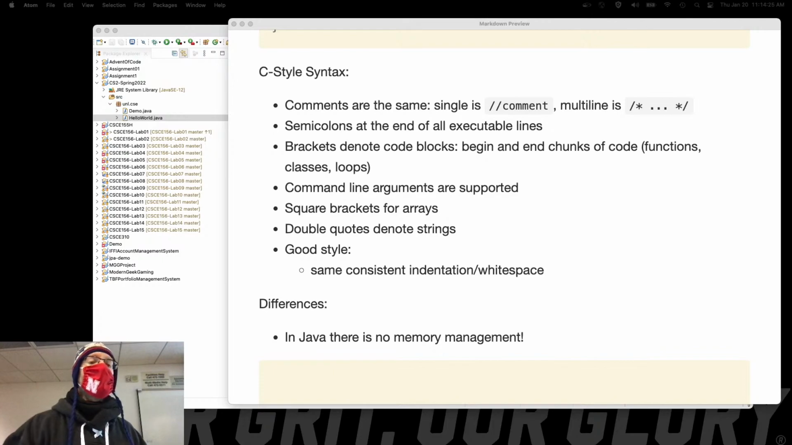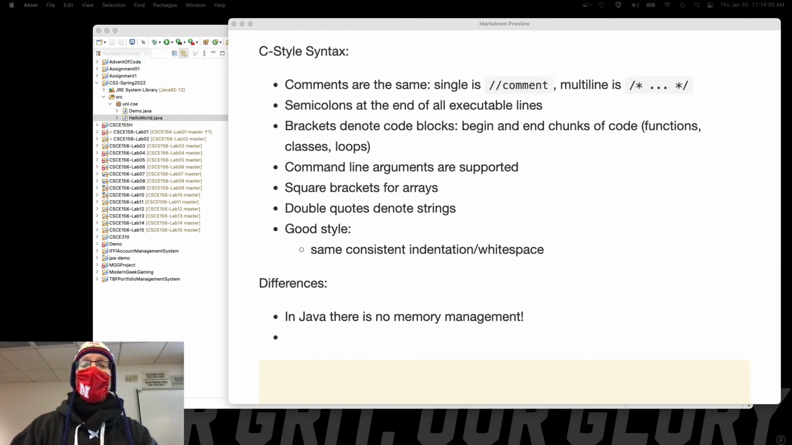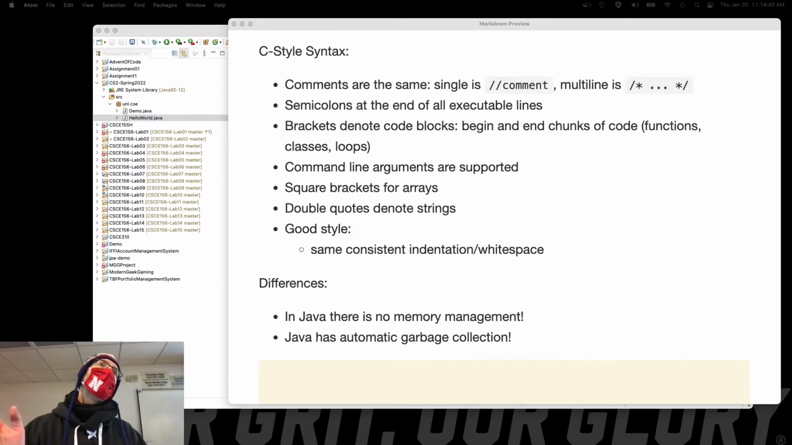There's no such thing in Java. Instead, there's automatic garbage collection. Java has automatic garbage collection. You don't need to worry about it at all. If there's an array that you're no longer using, Java is able to detect that and makes it eligible for garbage collection. And then when it feels it's best to do so, it goes and cleans it up after you. You don't have to worry about that stuff.